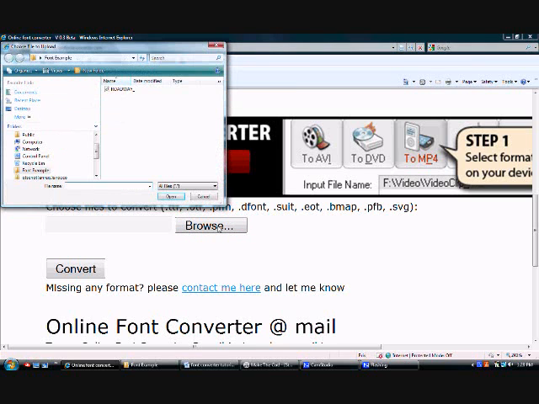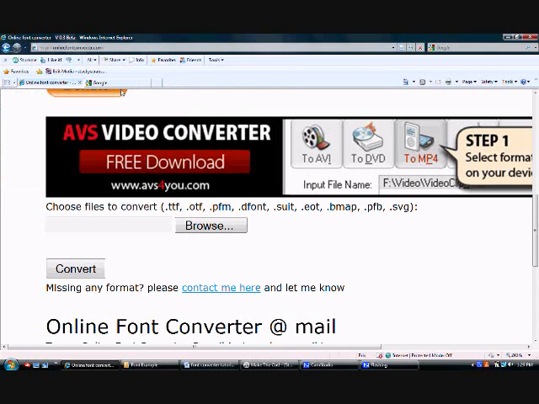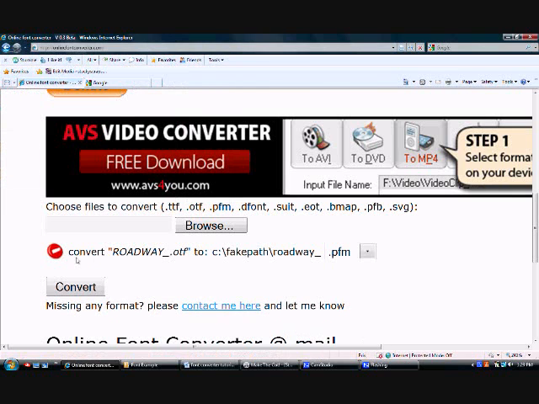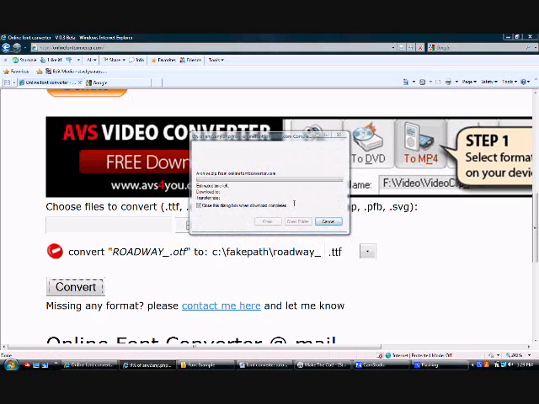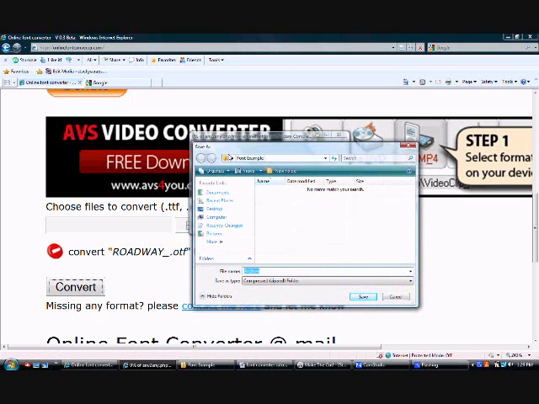And here's my font. It's in a font example folder, Roadway. It's going to tell you convert Roadway OTF to Roadway TTF. And we're going to click on convert. We're going to save. We're not going to open because that will give us errors. We're going to save to the font example. Archive is fine, and you'll see it's a compressed zipped folder. So here's where we save.